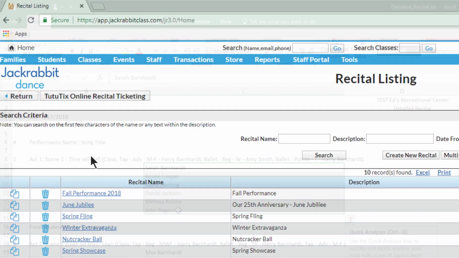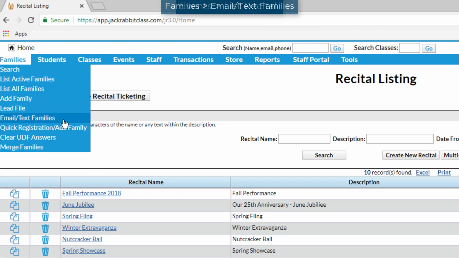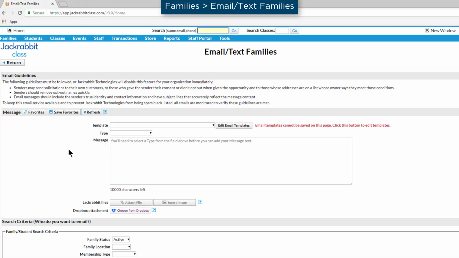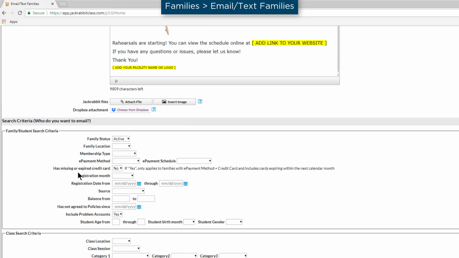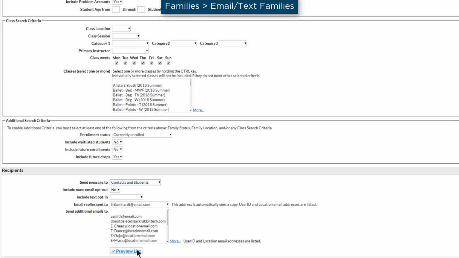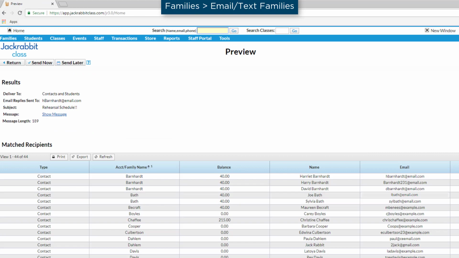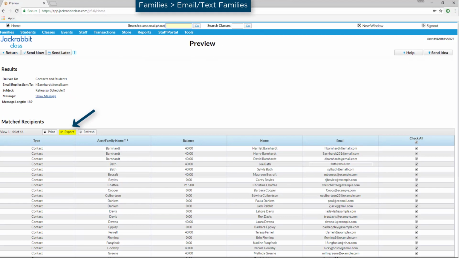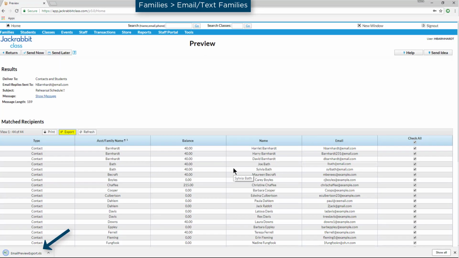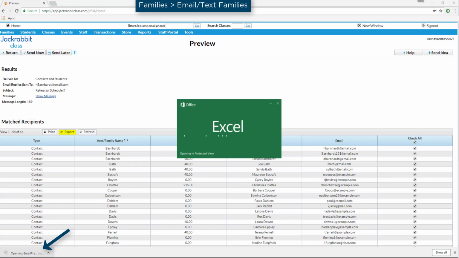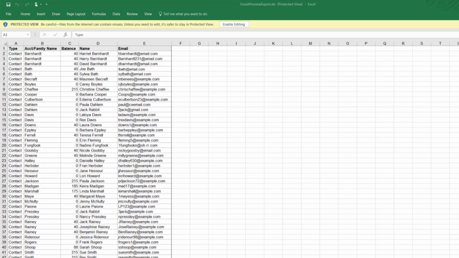To email families in a recital, use the Email function on the Families menu. Enter family and class criteria that will include all the possible recipients. If you wish to capture email addresses that can be copied and pasted, you can export the recipient list without sending the email from Jackrabbit. This will download a file to your computer that will enable you to capture the family contact names and their email addresses based on your criteria settings.